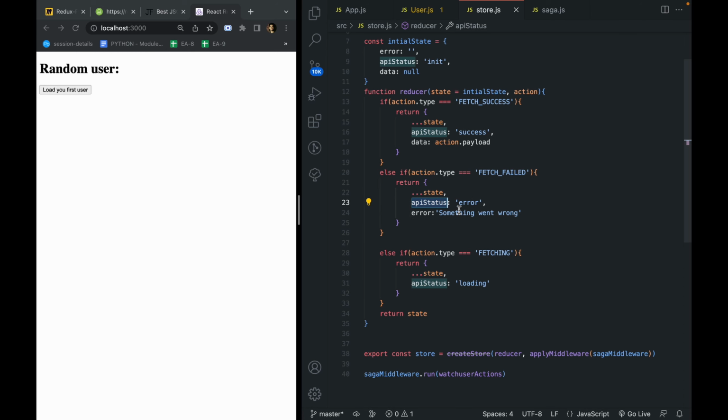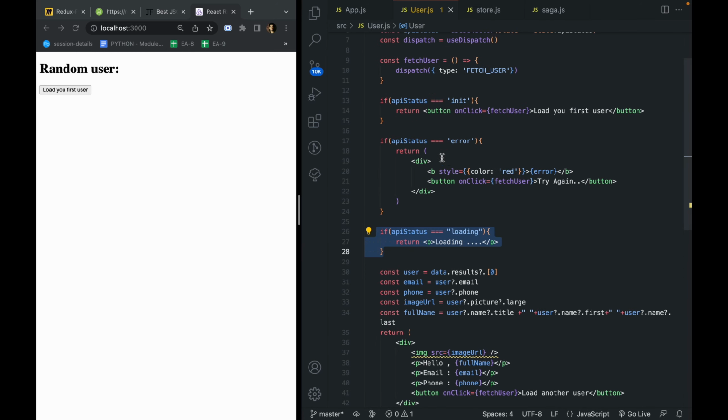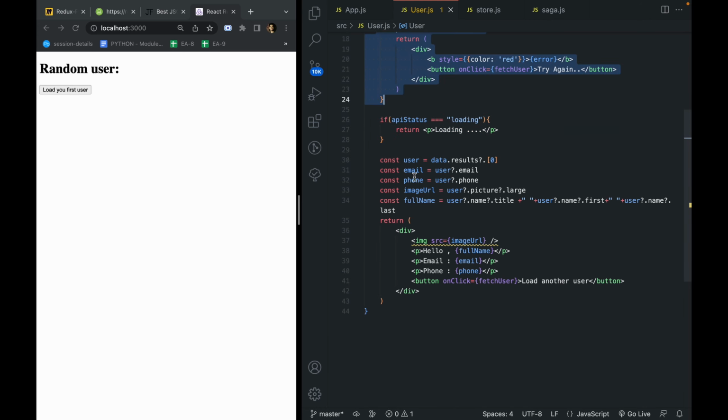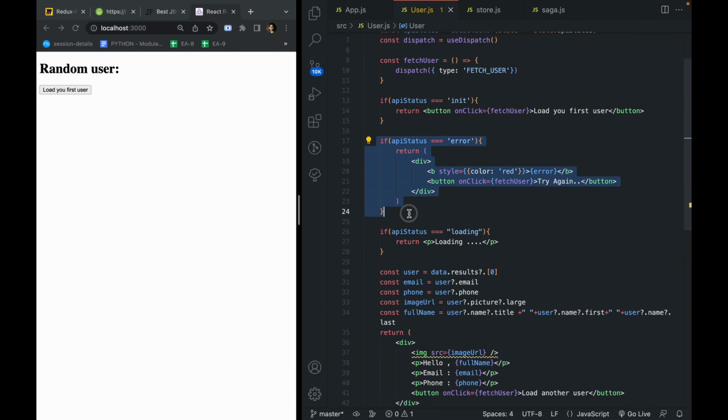And then we set up some error message so that the component listens to it, and based on the conditions here, whether API status is error or whether API status is success. When the API status is success, the last one will render. When the API status is error, then we are going to render this error message with red color and a try again button. So eventually this is the application.